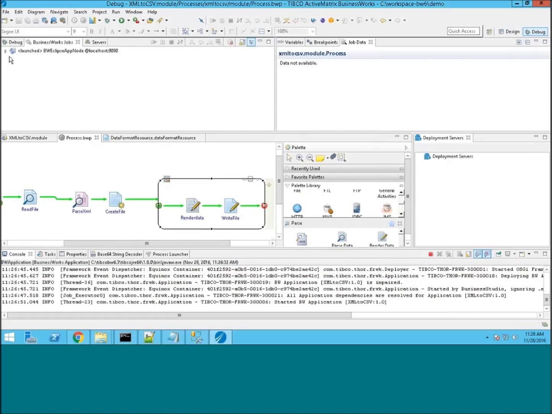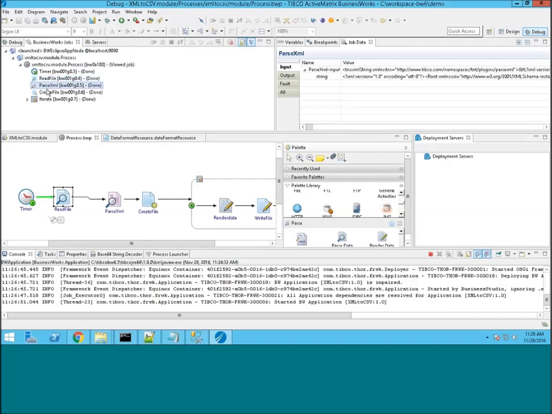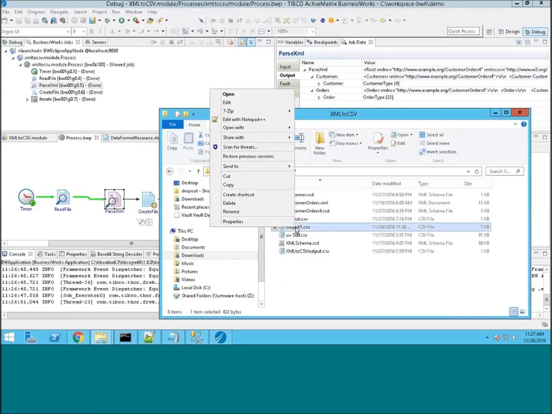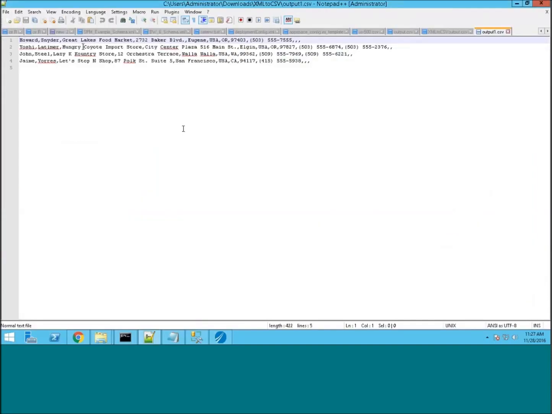And there we have it. The application is executed successfully. I can look at the individual instance stepping along and looking at the output. For the parse XML, I can go to the output. I can see I have 4 customers, 22 orders. Then I have the iterate group where I take each one of those customers and write the data into a single CSV line. Go ahead and take a look at the actual output data. And there we have it. There's my CSV file. Thank you for watching.